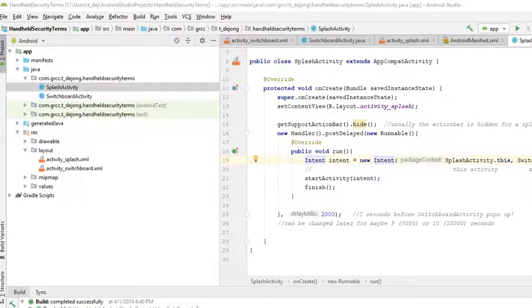2,000 milliseconds. So in other words, that splash screen will show for 2 seconds, and then it will pop up the switchboard activity for us. Of course, you can change this later on if you want it to be longer. You can do it 5,000 or 10,000 for 5 or 10 seconds, okay?